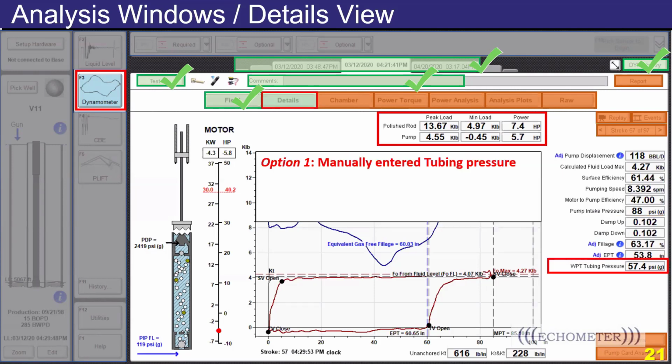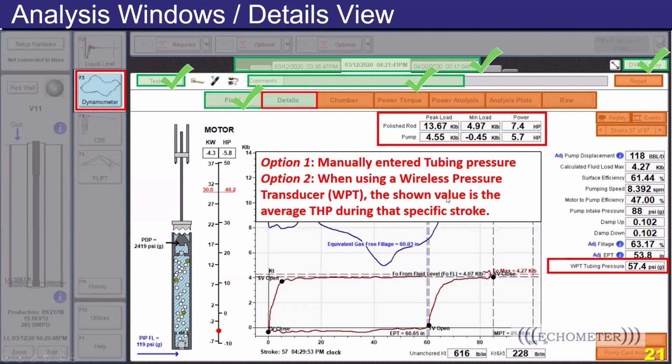The next value will be the tubing pressure, and we have a couple of options. Regularly, if you're not using a tubing pressure transducer, like a wireless pressure transducer, you will need to enter the tubing pressure. In this case, we had a wireless pressure transducer in the tubing, so we have that information. The software will estimate the average tubing pressure during that specific stroke, and we will show that in a minute.